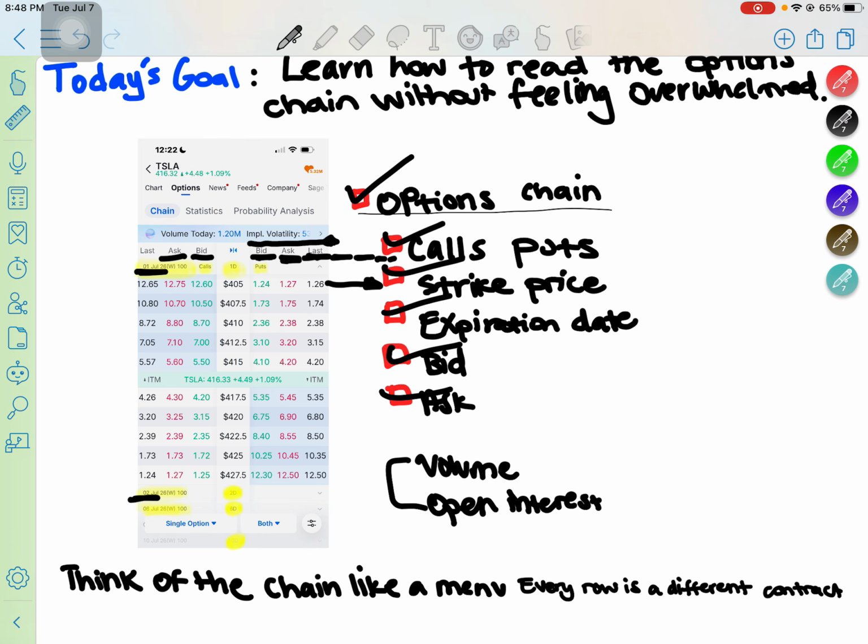So now that you know how to read the options chain, the next question actually is, which contract should you choose? Because just because these are all different doesn't really give you understanding of which ones you should actually be doing. And honestly, this is where most beginners start guessing and trading different contracts. And so that's what we're going to cover next.